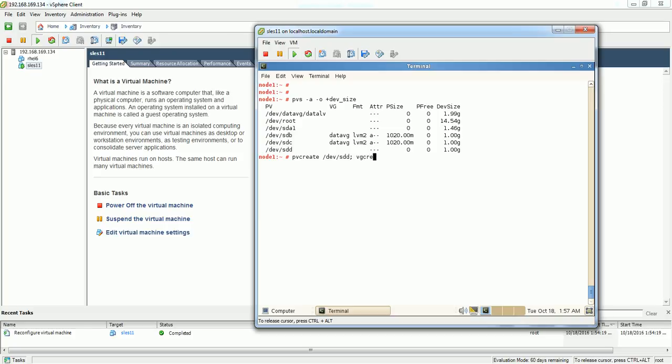So pvcreate, I have already given /dev/sdd, and vgextend. There is already a VG called data_vg, and the name is /dev/sdd. This command will create a PV on /dev/sdd, and once it is created it will add it into the volume group data_vg. So it is successfully created. Now if you run the vgs command, you will be able to see there are 3 PVs inside this data_vg.